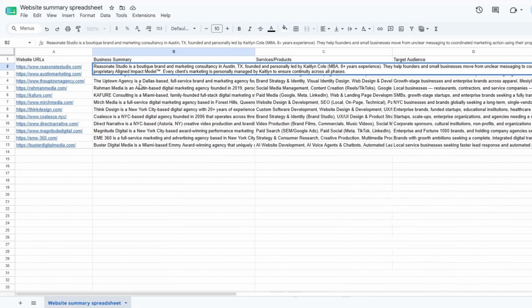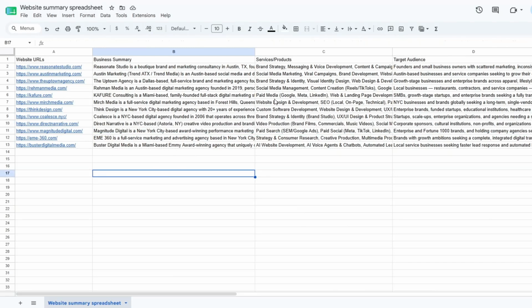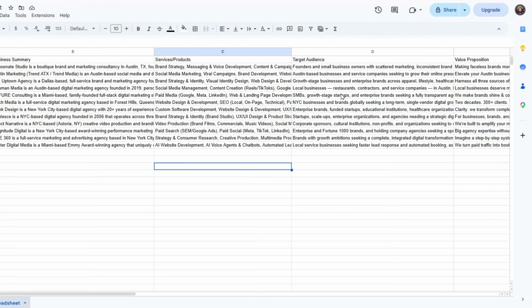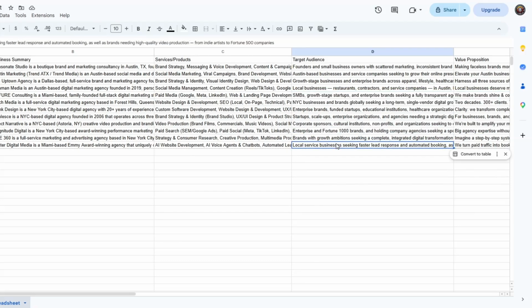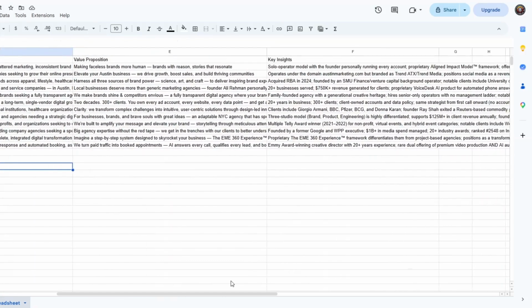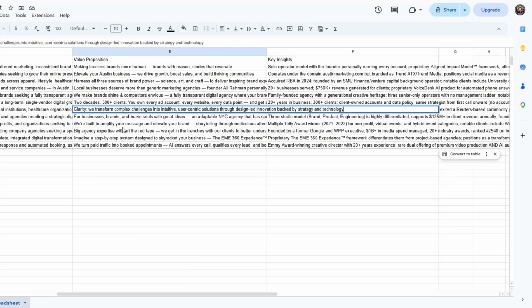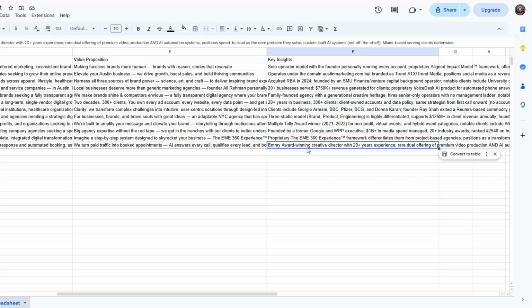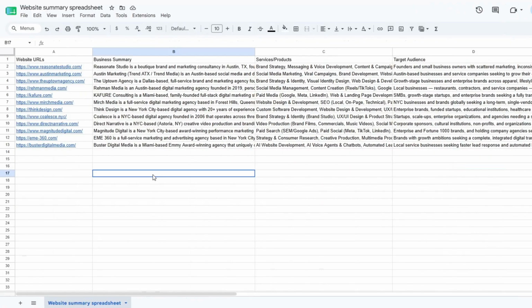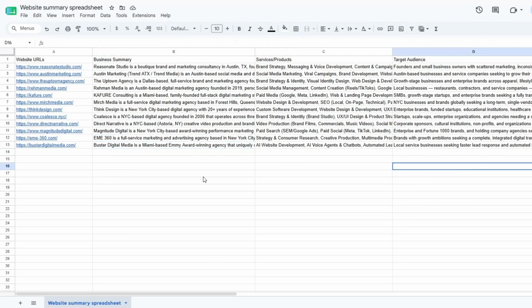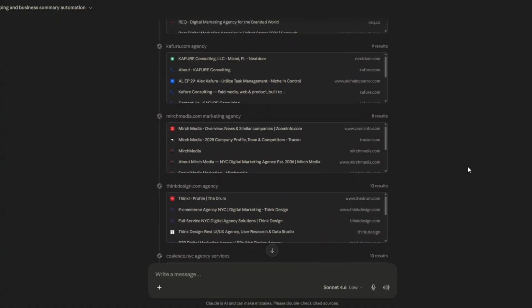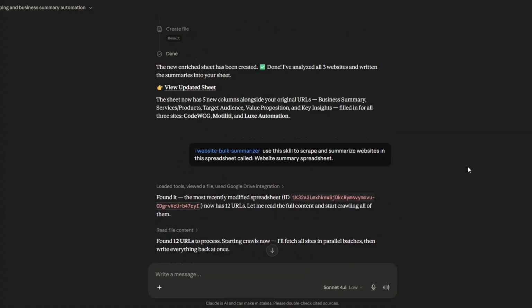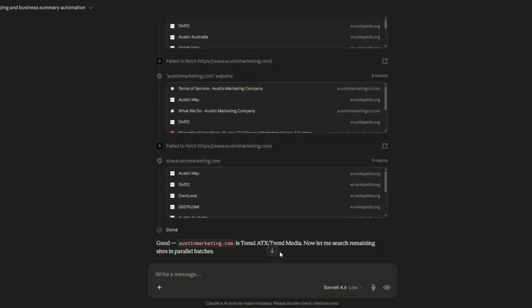So we can preview the business summary of each site. Here are the services that they offer. Here the target audience. Here the value proposition. And here are their key insights right here. This is really incredible. So we successfully scraped this list of website URLs and added their summary to our spreadsheet right here, using this skill that we created right here in Claude.